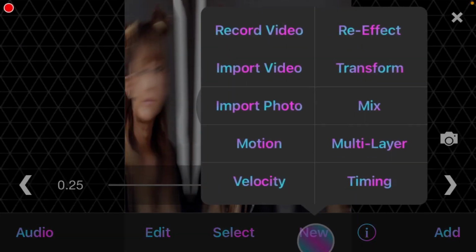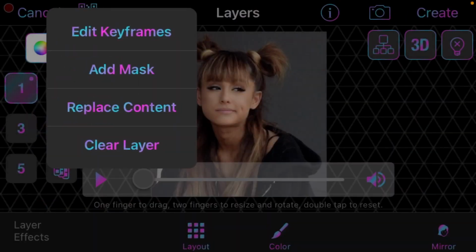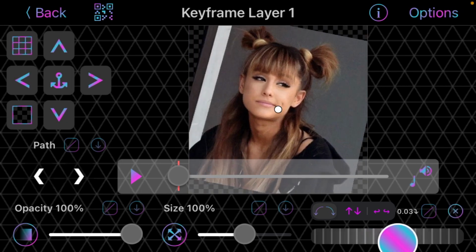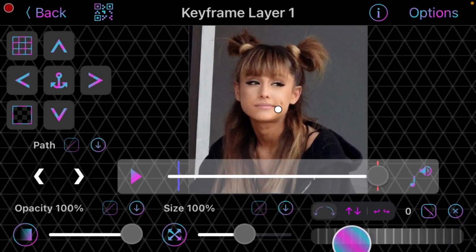Now press New, Multi-Layer, 1, your original photo, then press on Edit Keyframes, and finish off that rotation transition. Don't do what I did, guys. You have to rotate your transition the opposite way you started off your transition.